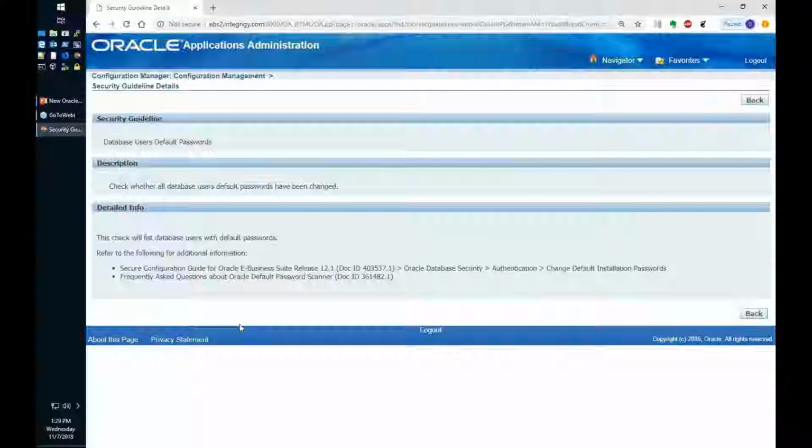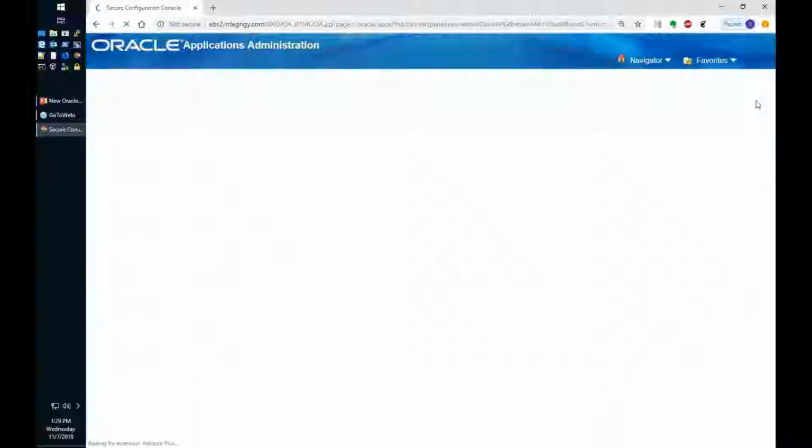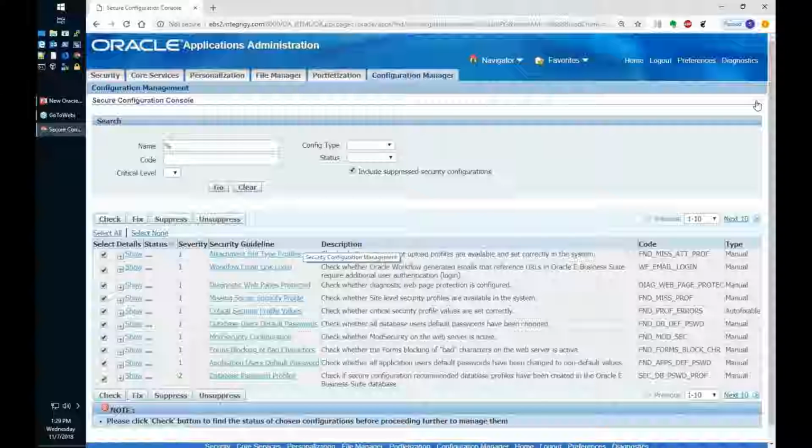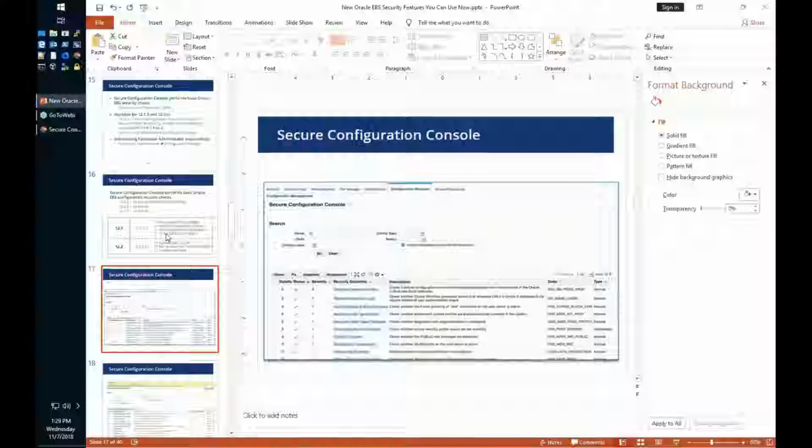If you really want a highly secure environment, we recommend that you look for something additional to those. But this at least provides you a fundamental way to check. It's free, it's included with the application, so there's no reason not to use it. But again, it does have some limitations that you should be aware of. That's just a quick overview of Secure Configuration Console.